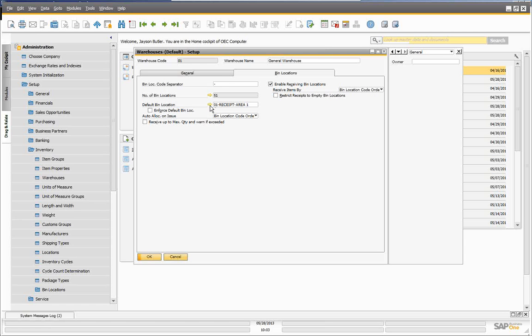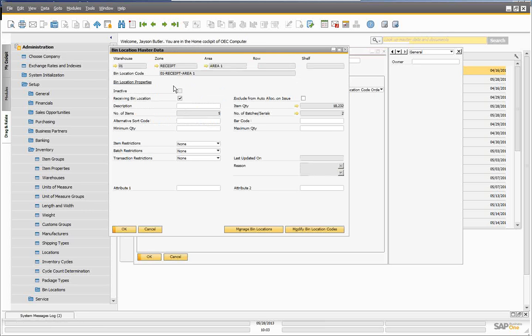So let's look at a bin location, and I'll show you how to set them up. We're going to take a look at this receiving bin. You can see here I have warehouse, zone, and area. I also have row and shelf. This one here does not have a row or shelf. This is actually defined as one zone. But you can see I have it turned on as a receiving bin.